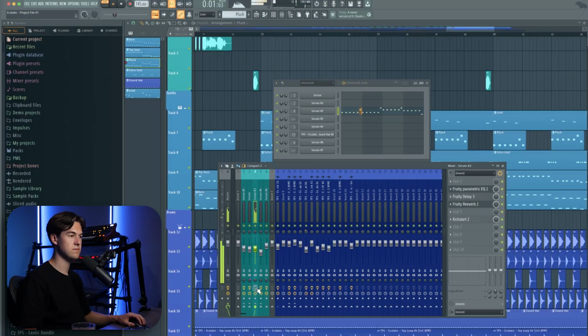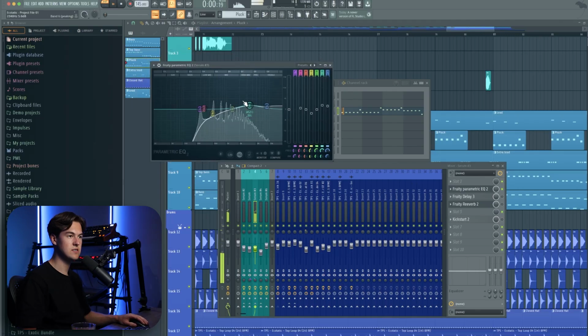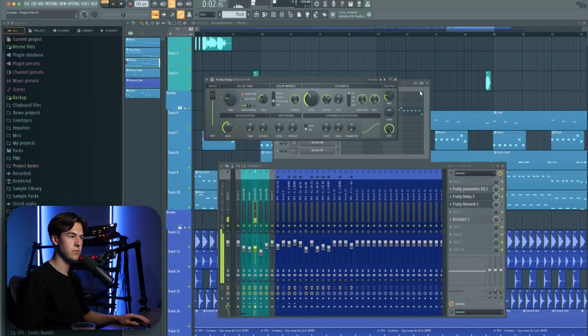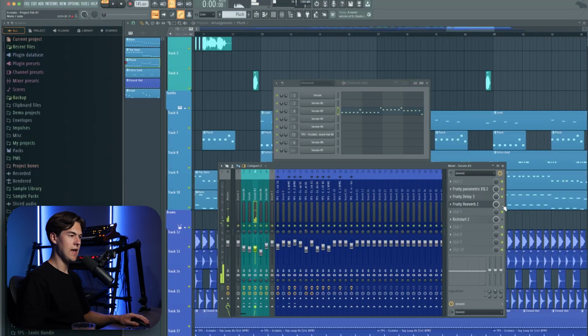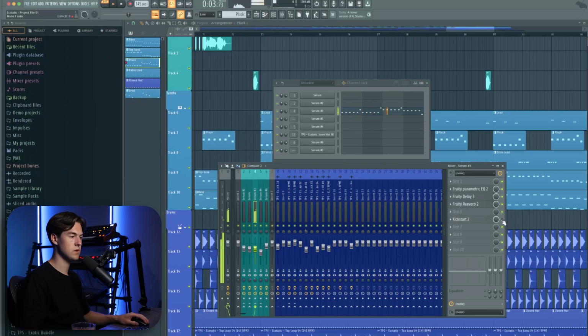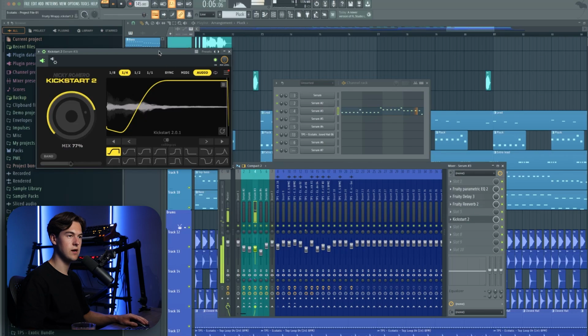Without the effects, it sounds like this. And I added an EQ to remove a bunch of the low frequencies and duck a little bit of the low mid and boost some of the high end to make it stand out a little bit more. Then there is a simple Fruity Delay 3, ping pong delay, and a reverb for some extra room. And as always, a kickstart for sidechaining.